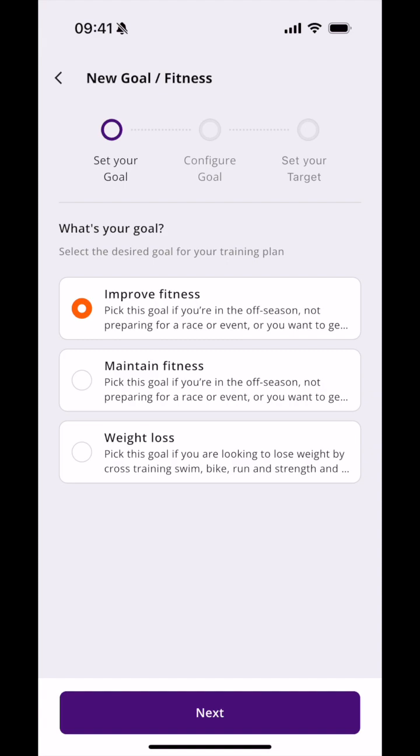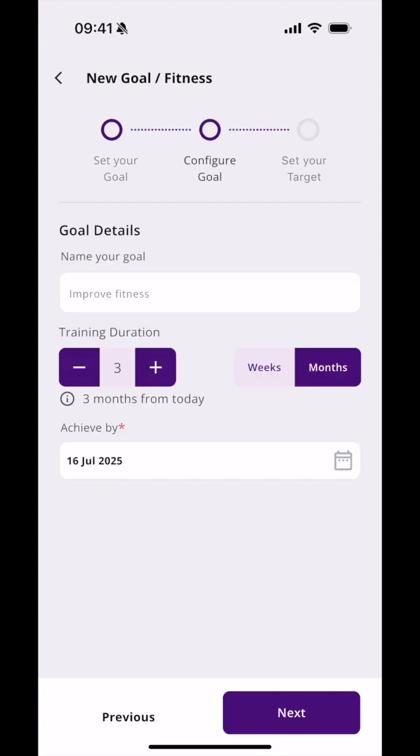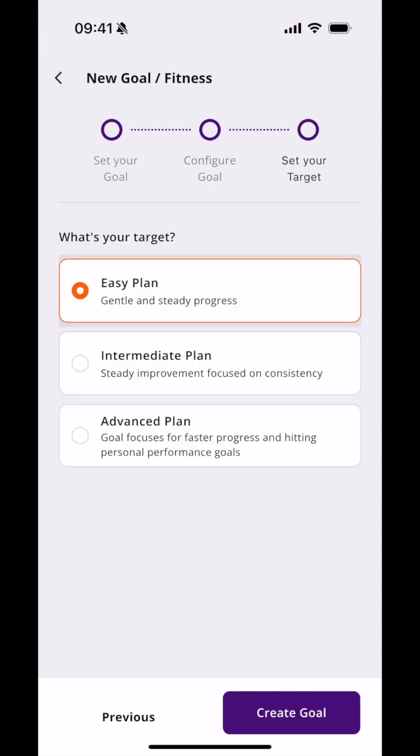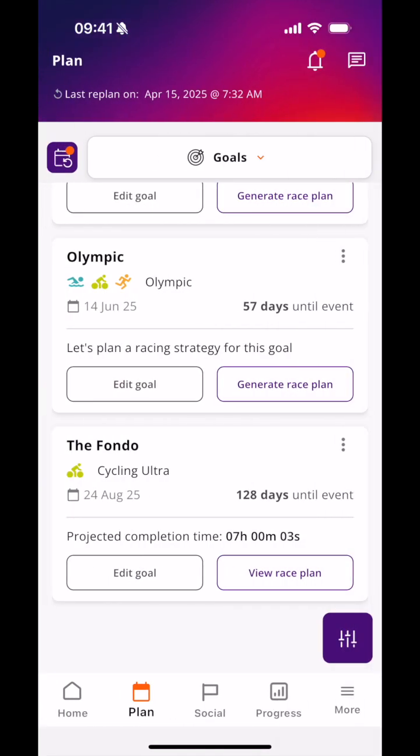Just going to pick improve for this example. Same as the performance ones, we can change the duration, give it a name, and again, how hard or easy you want to go. So that's new goal.